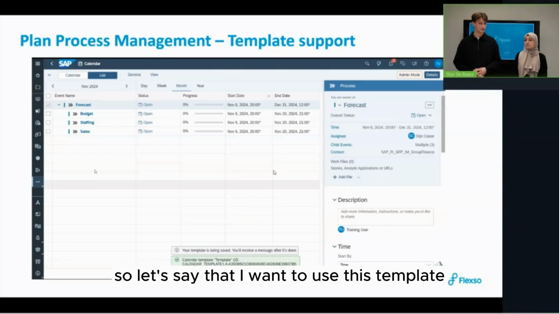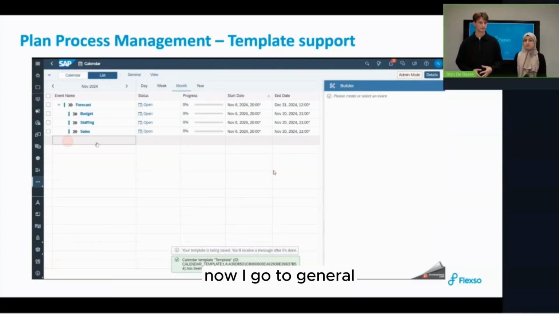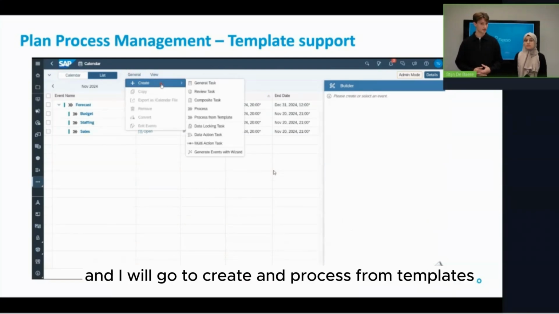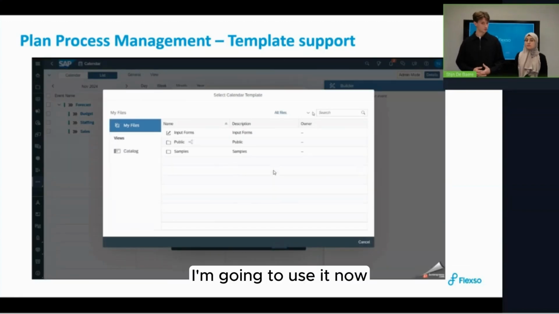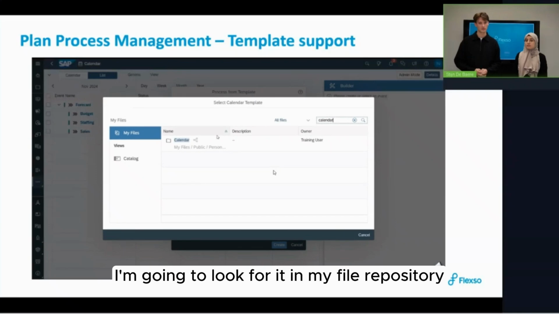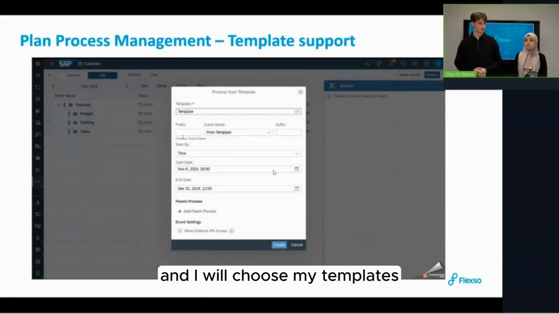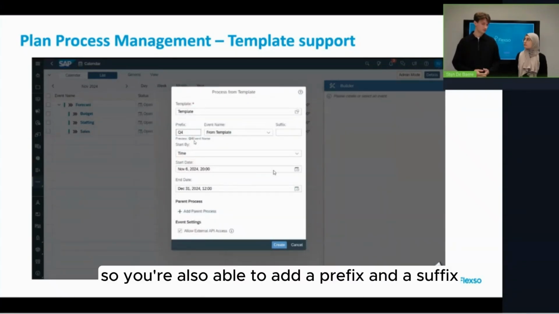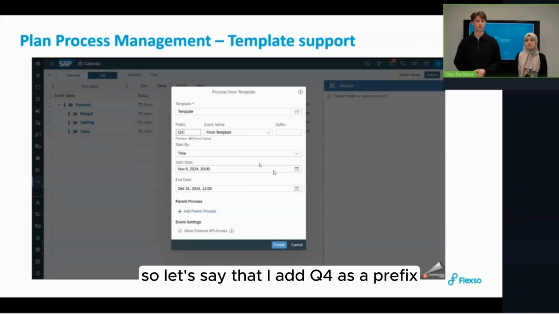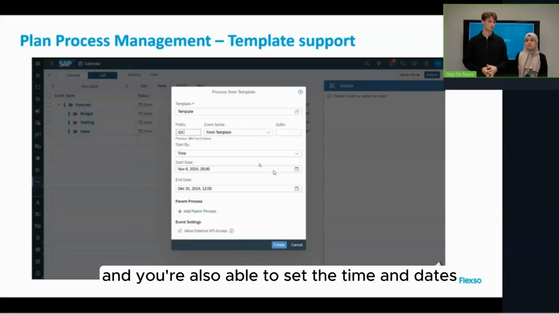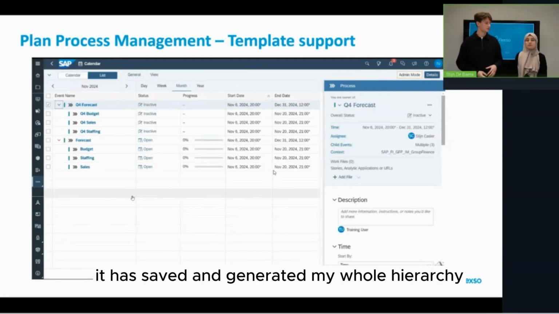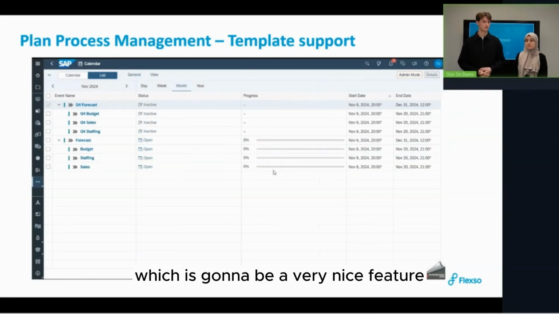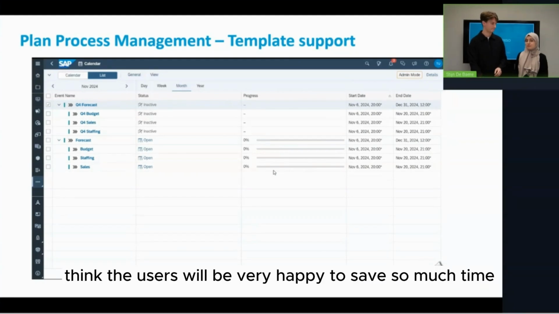So let's say that I want to use this template now. I go to General, and then I will go to Create and Process from Templates. So the template that I just created, I'm going to use it now. I'm going to look for it in my file repository, and I will choose my templates. So you're also able to add a prefix and a suffix. So let's say that I add Q4 as a prefix, and you're also able to set the time and dates. So as you can see now, it has saved and it generated my whole hierarchy, which is going to be a very nice feature. I think the planners will be very happy to save so much time by doing this.